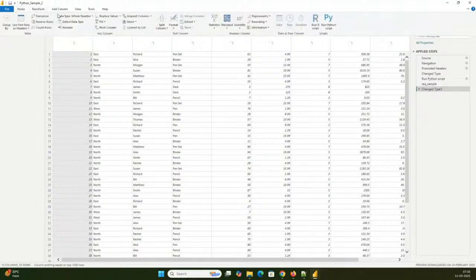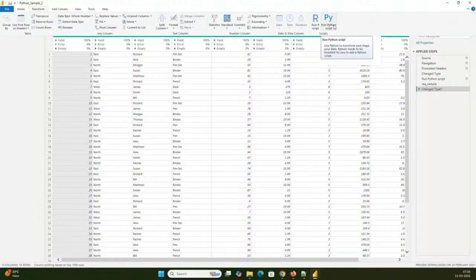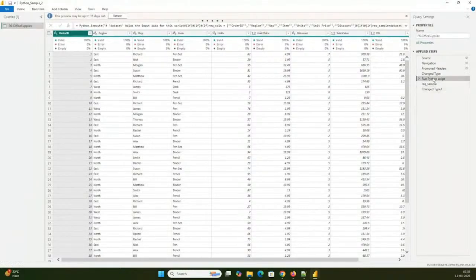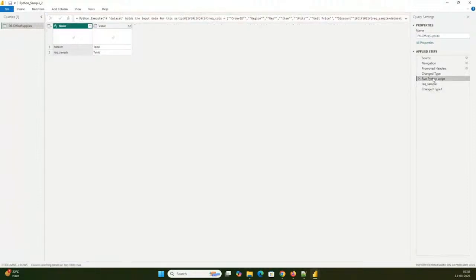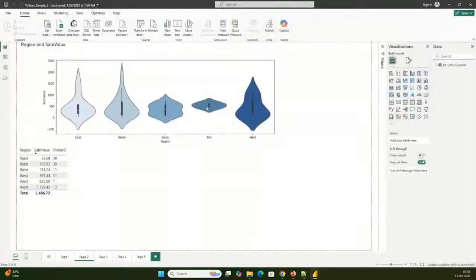Okay, how to use this run Python script will also be taught to you. Any questions? Right, cool. So these are Python visuals.